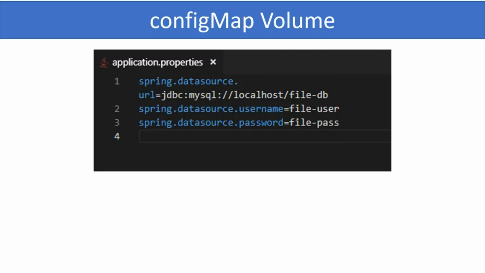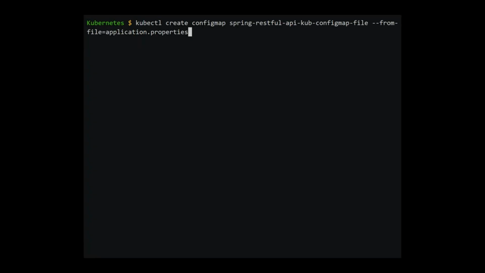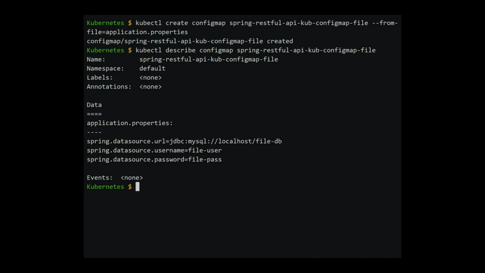Another way to create configuration is from a properties file. Let's create an application.properties file that contains all three properties. We create a config map from it by typing in kubectl create configmap spring-restful-api-kube-config-map-file --from-file=application.properties. This is how the config map looks. The data section contains one key called application.properties, and its value is the entire properties file.